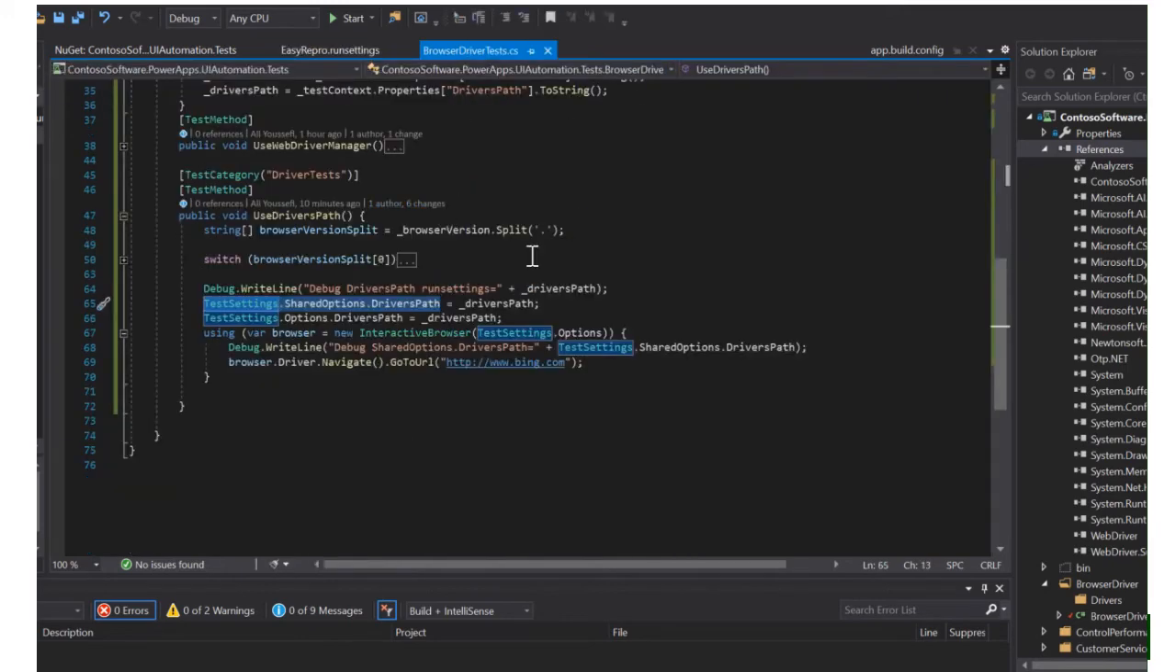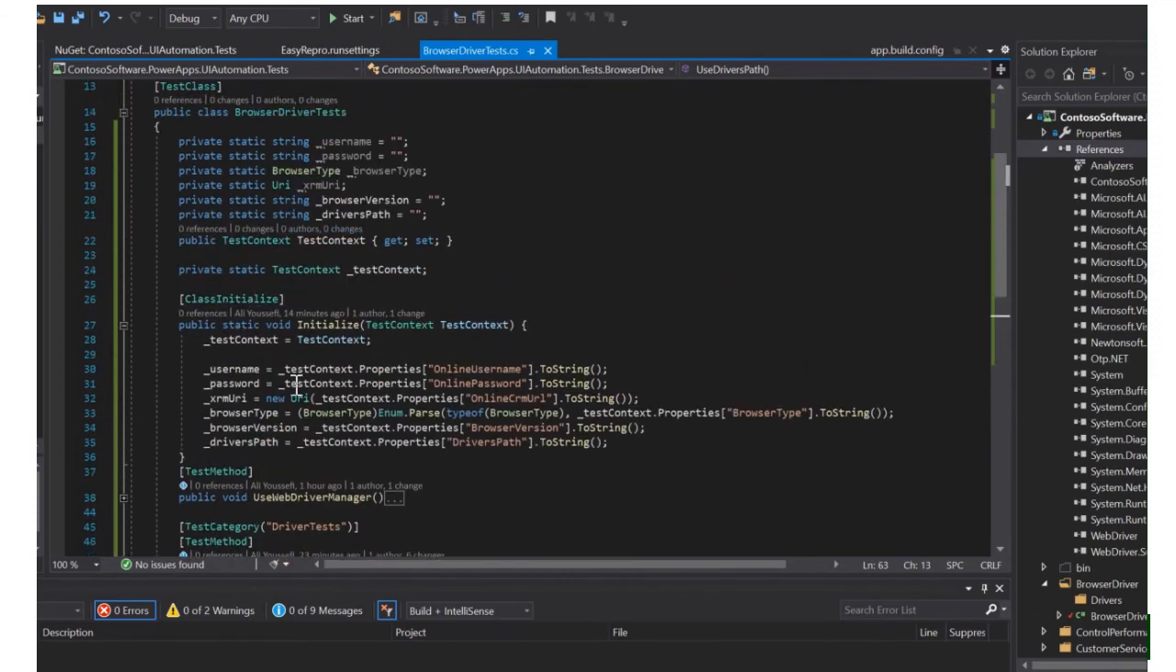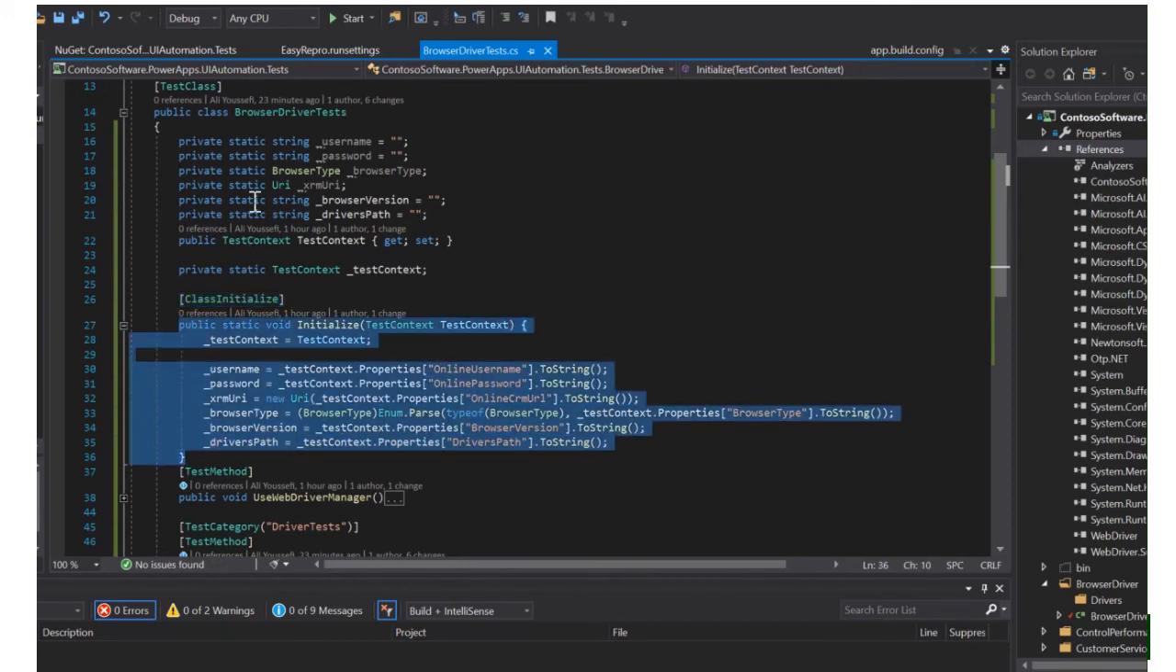Inside of a unit test you're running, you can have a class here. Inside the class, if you haven't done the run settings file, you'll want to use the class initialize decoration here to tell the test context to run through this method and set some class level members. So in this case, we're using test context. Inside of test context, we'll be passing in a variable called driver's path, which we will set to driver's path.